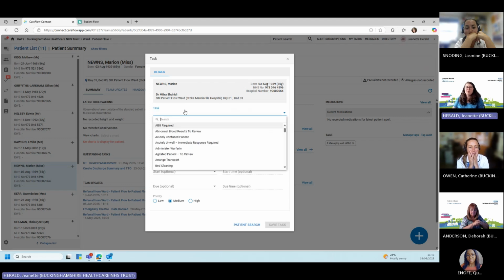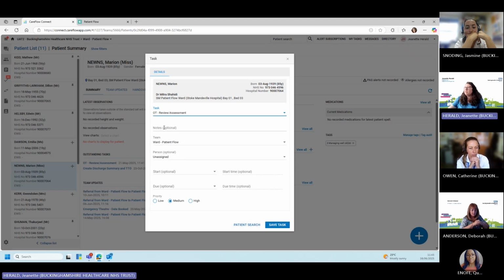So let's say you get the referral from whatever ward, but then you want to go in and actually create a task to assign to yourself to say you need to go in to see this patient. You need to review and assess them. This is going to bring it up with the patient's details up here. The task has a drop down arrow. So let's see, we're going to go for OT review and assessment. You can type in any notes or comments that you need to. It's optional, it's not required.